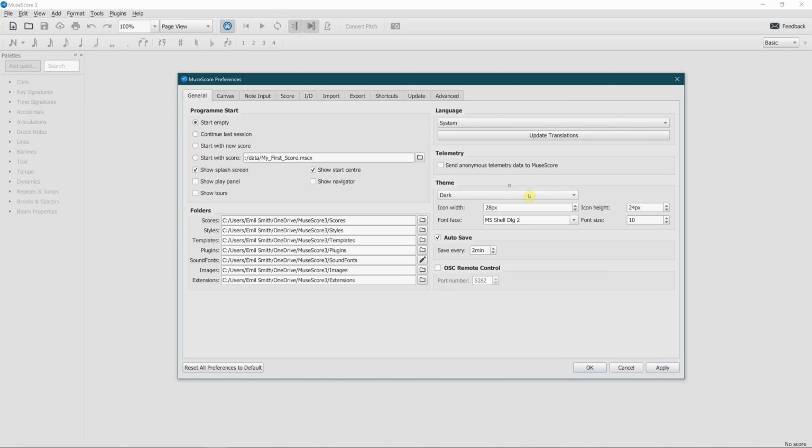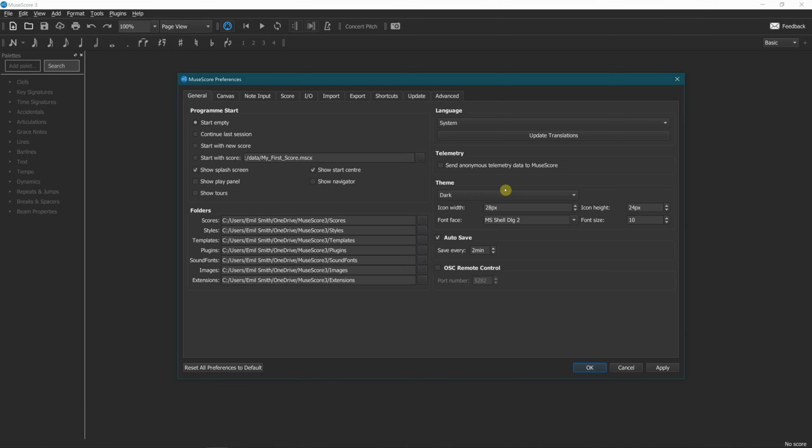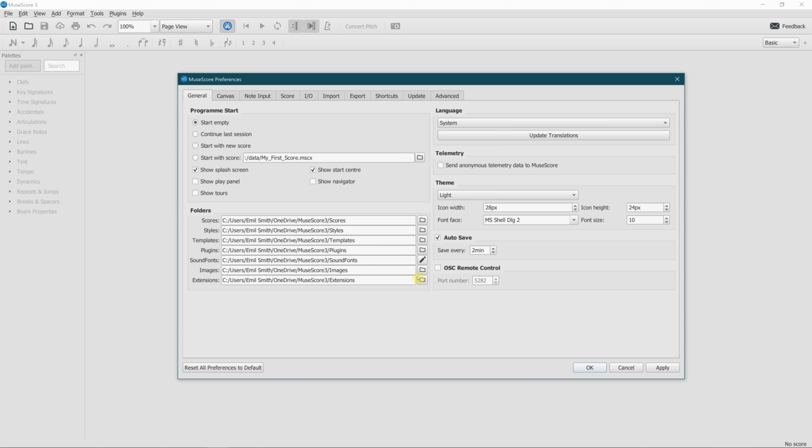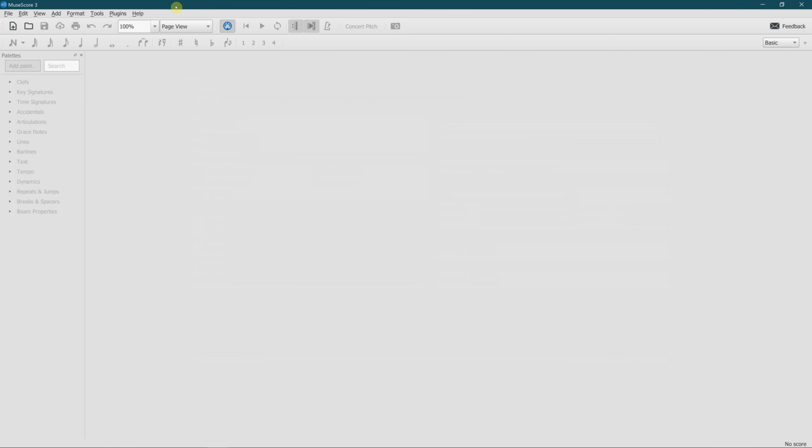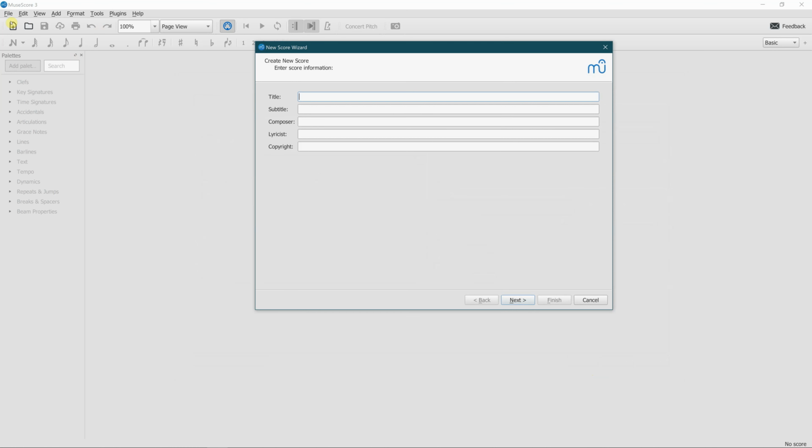There's also a dark theme if you're one of those people. I'm not one of those people, but if you are, you can use that at your discretion. Then just click OK. And to create your first score, your very first score, simply click the Create New File button. And you'll get this new score wizard.